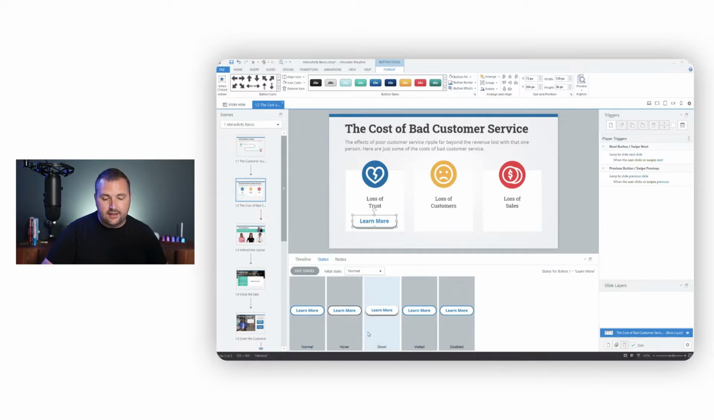It comes with a hover state, a down state. The hover state is what happens when the user hovers their mouse over it. Down state is when they click down on it. Visited state is when it changes after they've clicked on it, meaning they've visited the button. Disabled state means if you want it to be disabled, where the learner can't click on it, right? That's for more advanced forms of interactivity, but we'll take a look at that as well.